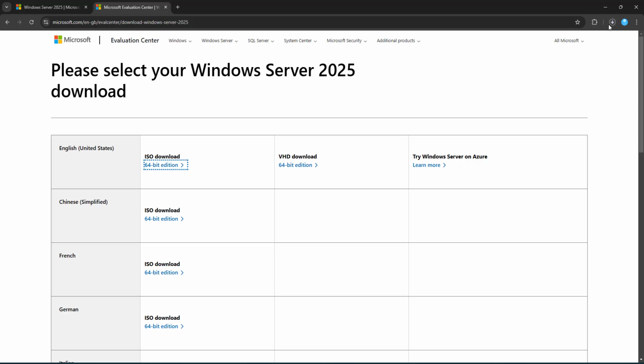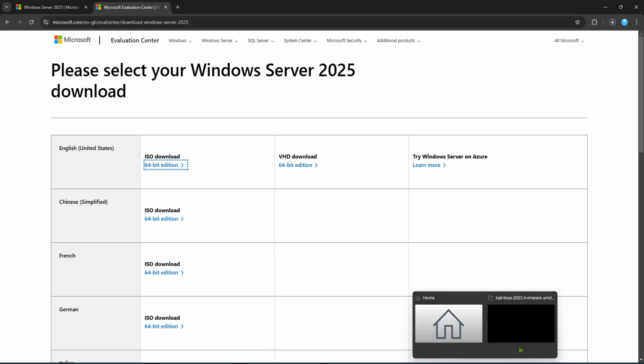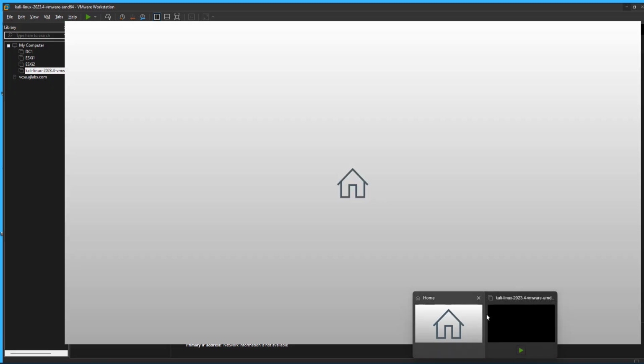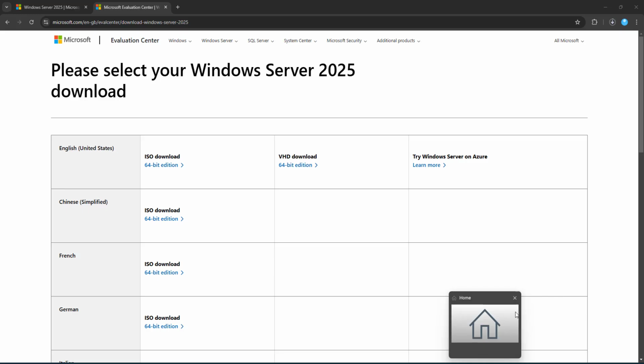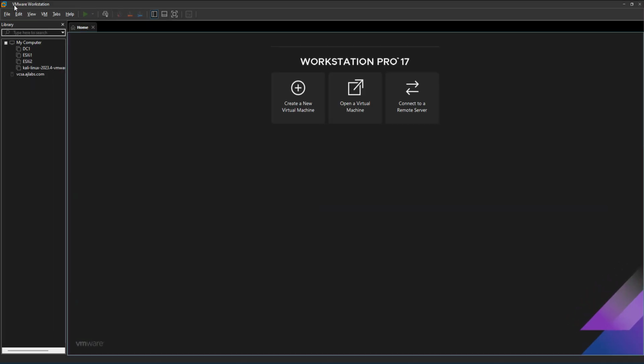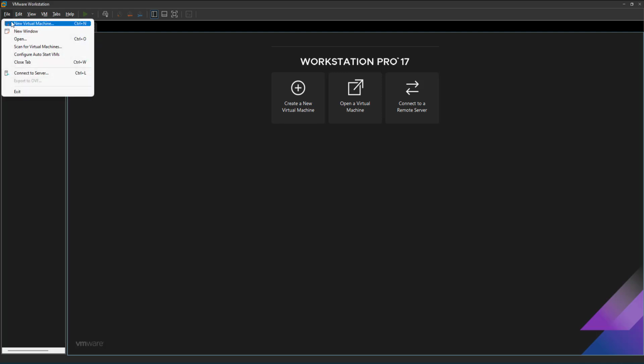But in fact, while it downloads, usually it's fairly quick, but it's quite a large file, so it's about 5 gig. In the meantime, let's prepare our virtual machine. So I'm going to click on my VMware Workstation, not the Kali Linux, close that off. Click on VMware Workstation, and then we will navigate to File, New Virtual Machine.